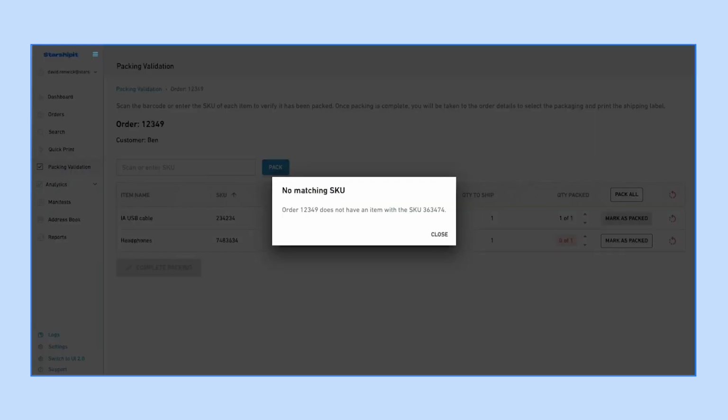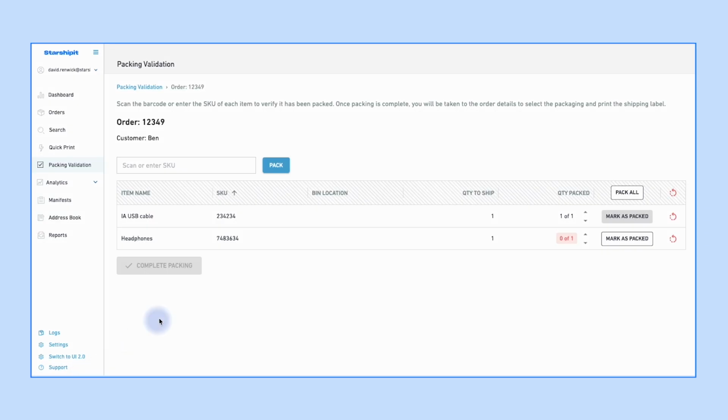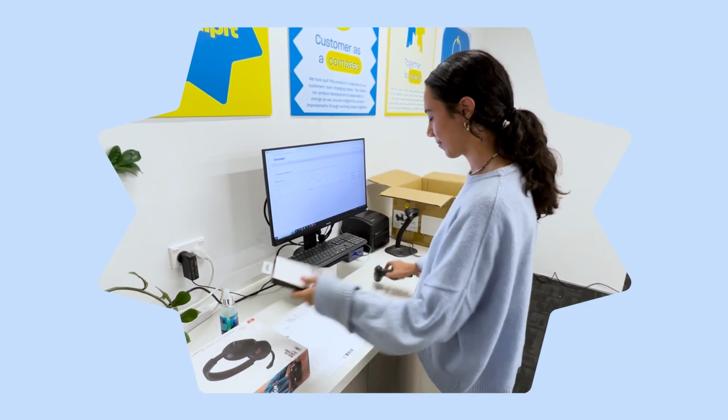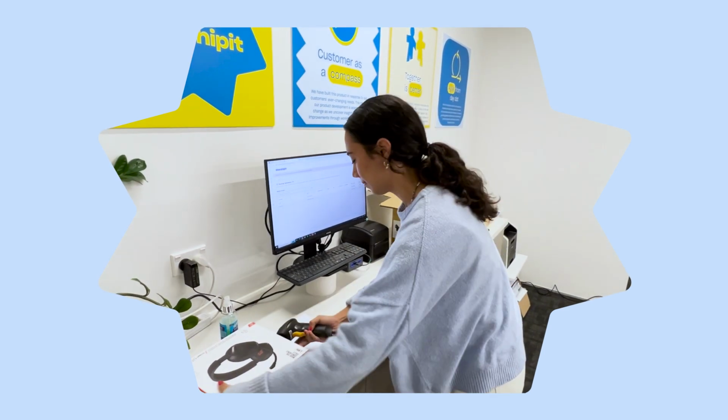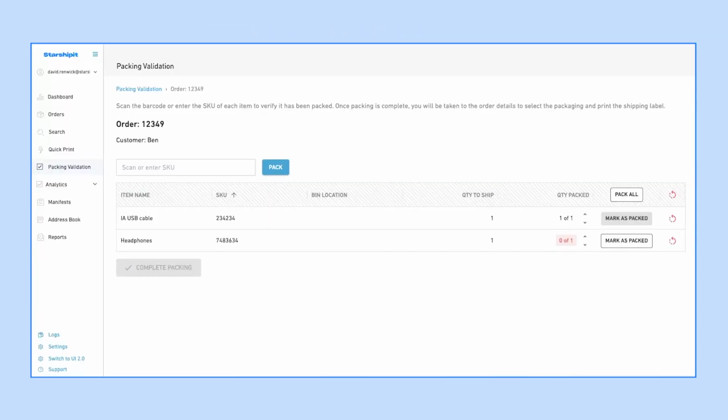it's the wrong product. You won't be able to click Complete Packing until you have scanned all the required products in the order, which ensures you haven't missed anything. Repeat these steps for each item until all items have been packed. Now you will see the Complete Packing button is enabled and you can select it.